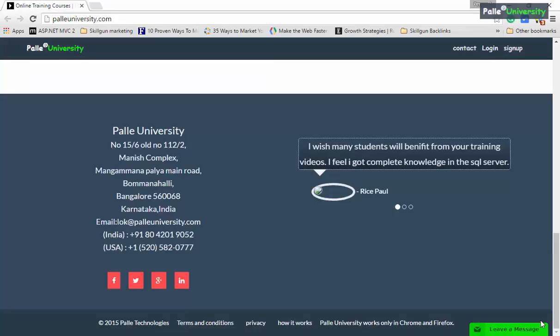You observe here there are many hyperlinks present. How does it work? Privacy, terms and conditions. When I place the cursor on top of terms and conditions, in the left hand side you can clearly observe the destination page name. So what is the destination page name? palleuniversity.com/termsandconditions.aspx. You don't need to bother about what that ASPX is. We will understand that later. If you are studying our ASP.NET course, you will understand what that ASPX page means.